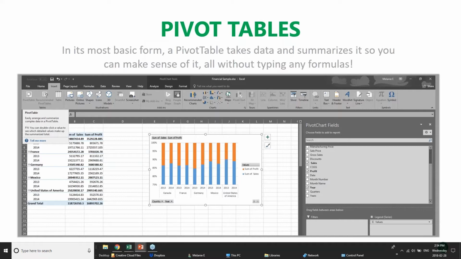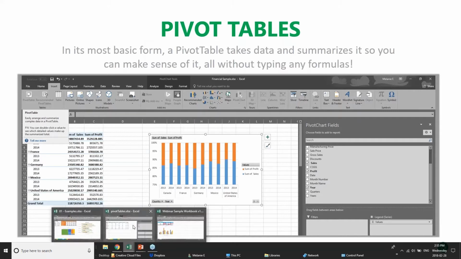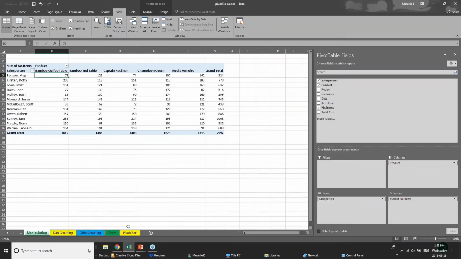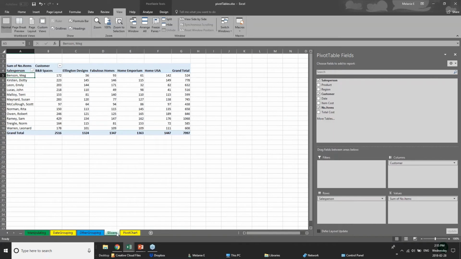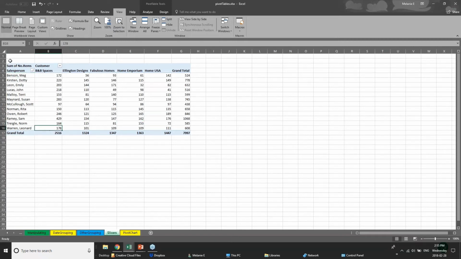And last but not least, pivot tables. Pivot tables are life-altering, let me tell you. Pivot tables have existed for a while, but like anything else, Microsoft has definitely upped their game in terms of how pivot tables work, their functionality, and how much easier they are to work with. So I'm just going to close out of here.